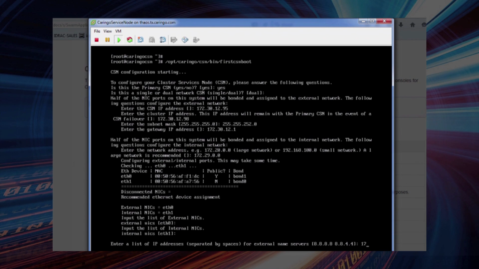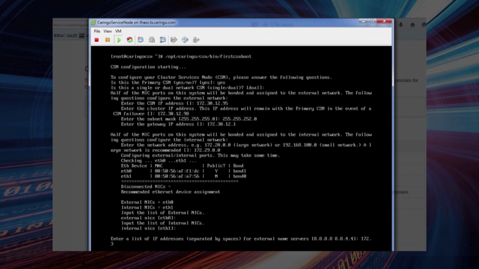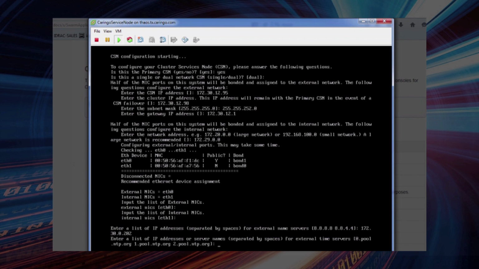And now we enter the IP addresses for external name servers. This will be used for DNS for host name resolution. Now we enter the sources for time synchronization. The time protocol that we use is Network Time Protocol, or NTP.